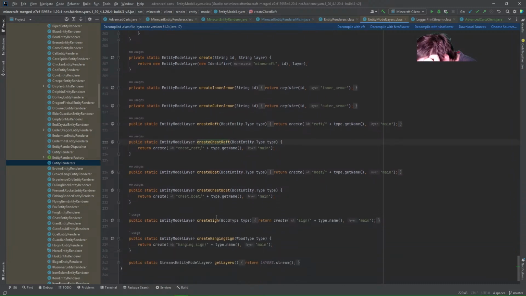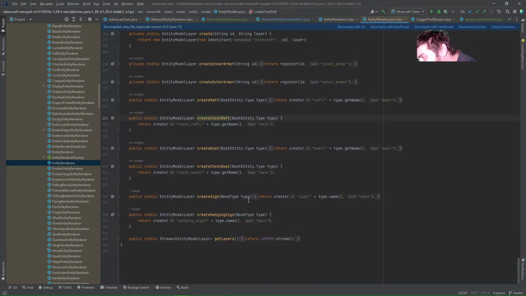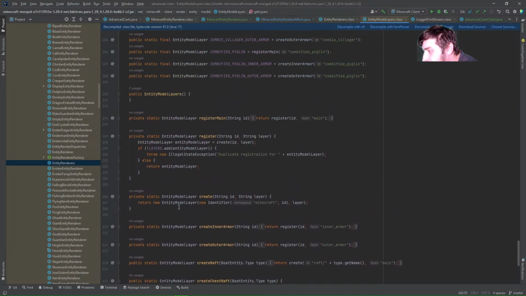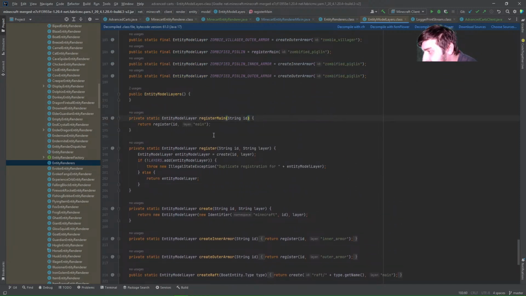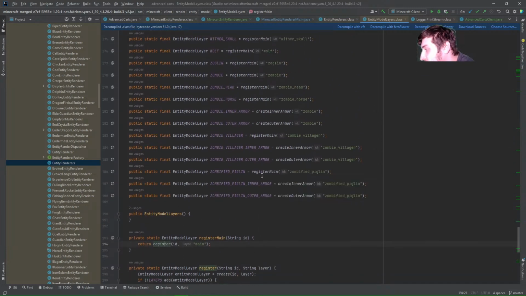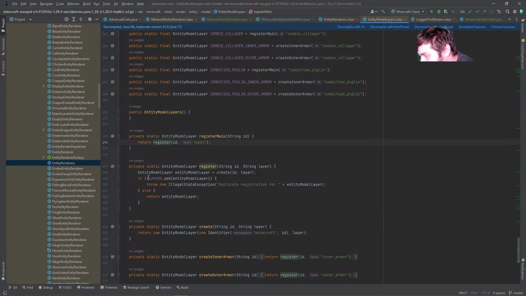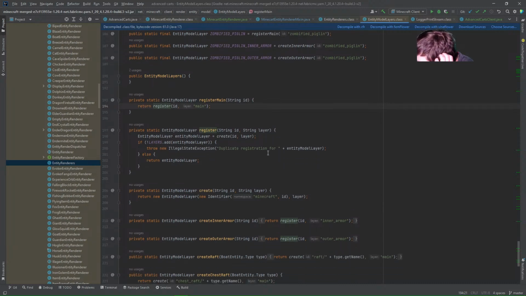Create boat. Create chest boat. Create sign. Create hanging sign. Get layers. Oh. Okay, this is something we can create a mixin to, no, there's just calls this register, which is again private static for some reason.